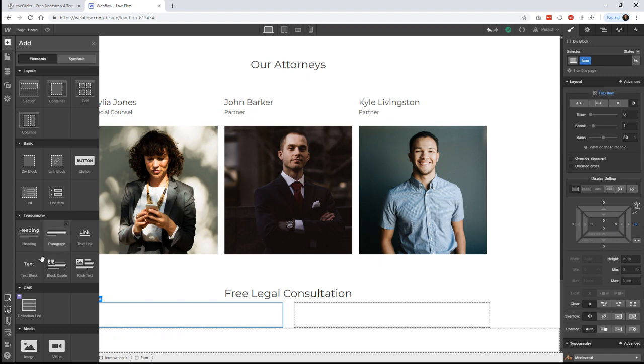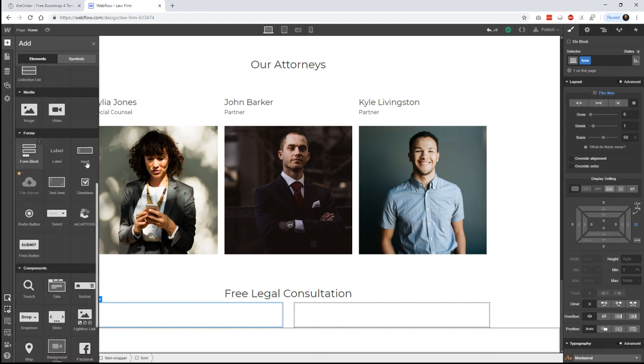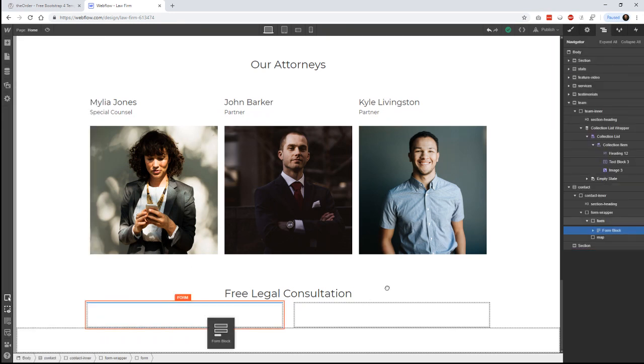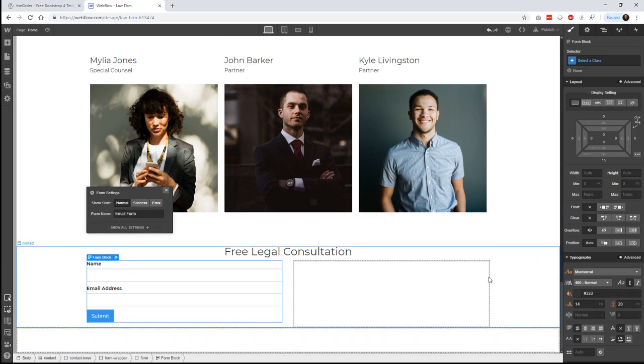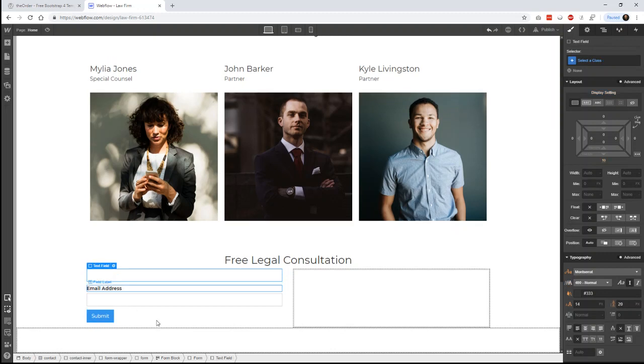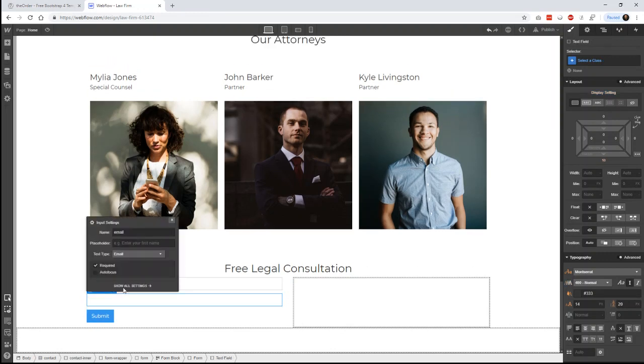There is a form element in here, and there is even a form section. So you have all these different form elements that you can add. This one here, it tells you that it requires business hosting to do file uploads. So just note that. Let's just put a generic form block in here, and it gives us some form inputs already. We're going to get rid of these fields, and so we have our name.